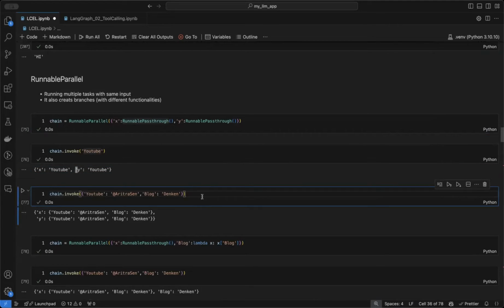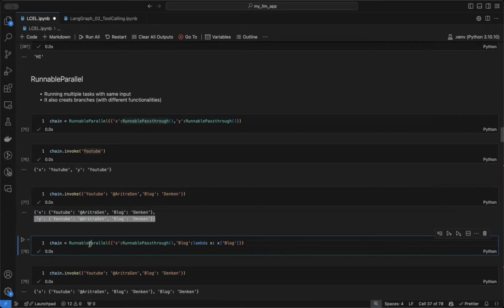Now let's make it a bit more interesting with a dictionary. The dictionary has key value pairs. One of them has the key as YouTube, which tells you what my YouTube handle is, then the blog, which is the name of my blog. So I am passing that, and we can see it's still creating two branches, and it is producing the input as it is for each of these branches, right? Then we can make it more interesting: instead of just getting the value as it is in the output, we want to do some modifications in the input.